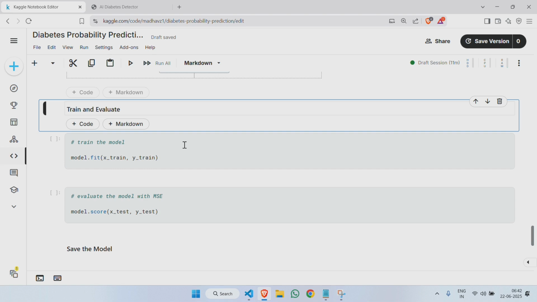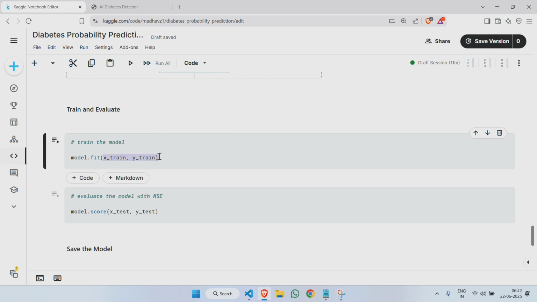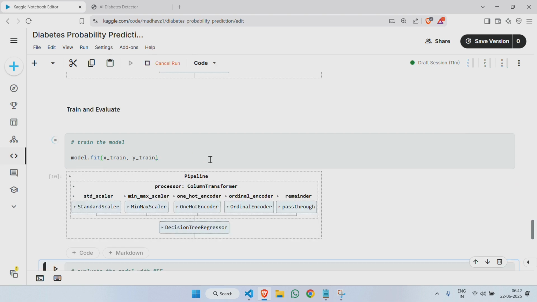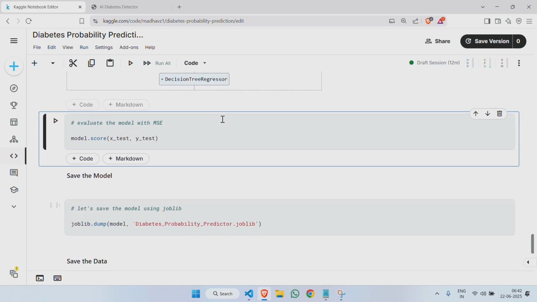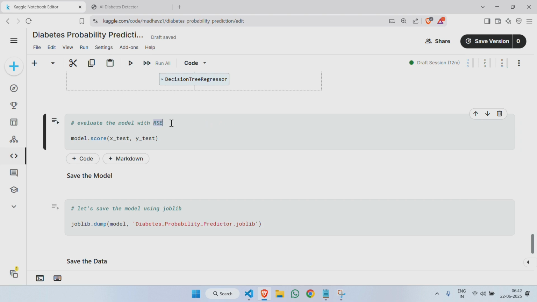Now we will train and evaluate the model. To train, we are using X train and Y train, that is the training part. With the fit method we can train. So you can see we have trained the model. Now let's evaluate the model. Here I wrote a wrong message. Let's evaluate the model with R square score or accuracy.